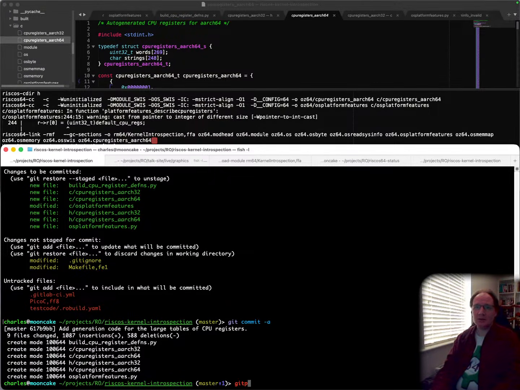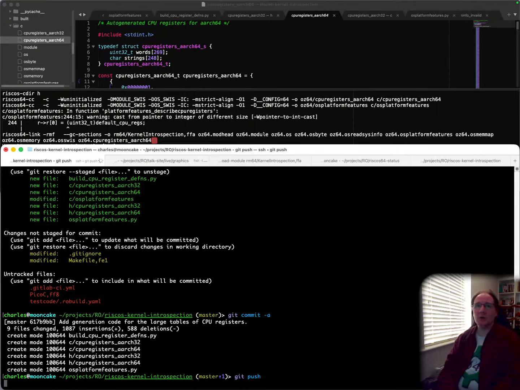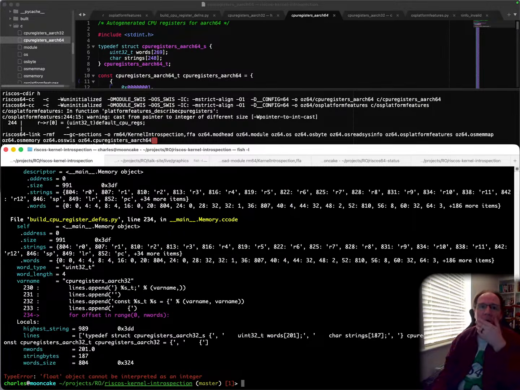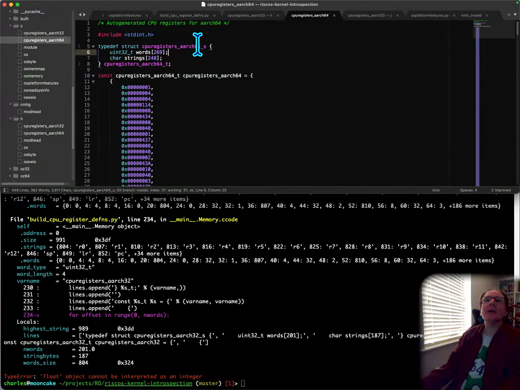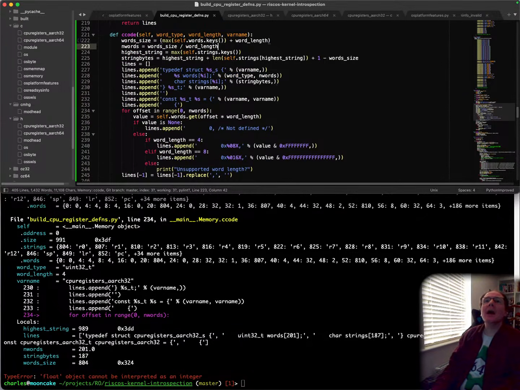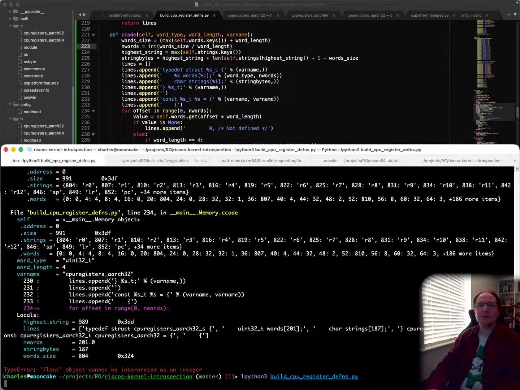Push that, and then you'll be able to have a look at the code and go, ooh, terrible Python code. One of the things that we noticed was that it didn't work when we ran it in Python 3. Yeah, float object cannot be interpreted as an integer. N words, 234. Oop, not that file, this file here, 234. Ah, that's division. We need it as an integer. Yeah, just make that an integer and we should get the same values.